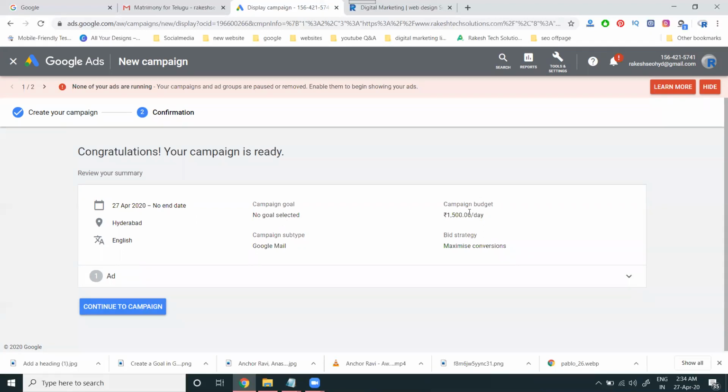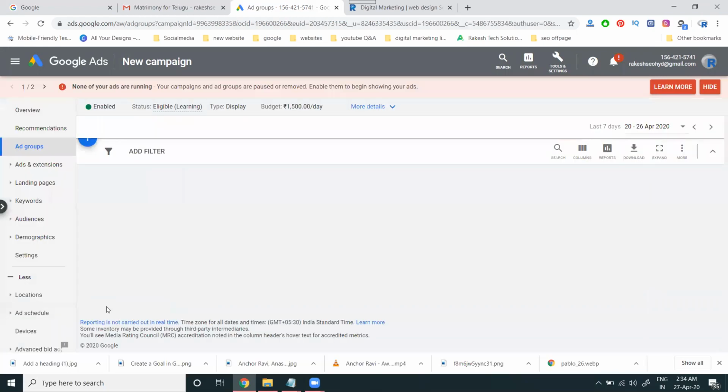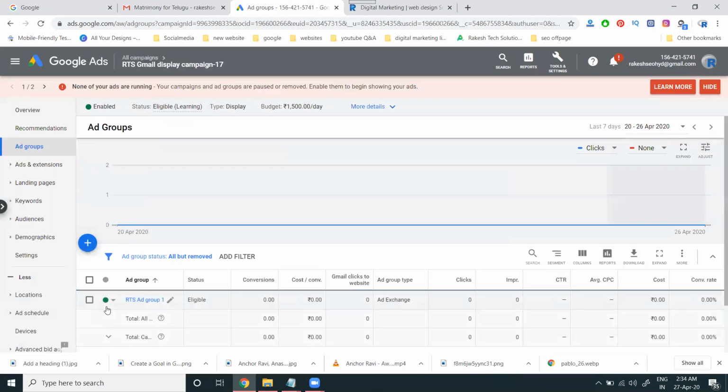So for the campaign budget, you can use a 1500 budget for the particular campaign. Continue to campaign. So with this, we can target Gmail users specifically. Based on location, age, and language, we can support your ads. Finally, the ad will be eligible and will start when your ad amount is done. You start your particular ads.